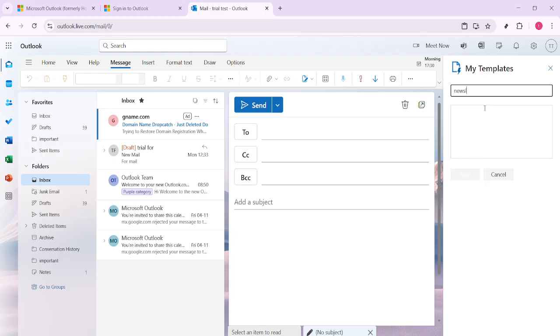Start by giving your template a title. The title should be descriptive and concise so that you can quickly identify it later. For instance, if your newsletter is monthly, you could name it Monthly Update. This step helps keep your templates organized and accessible.